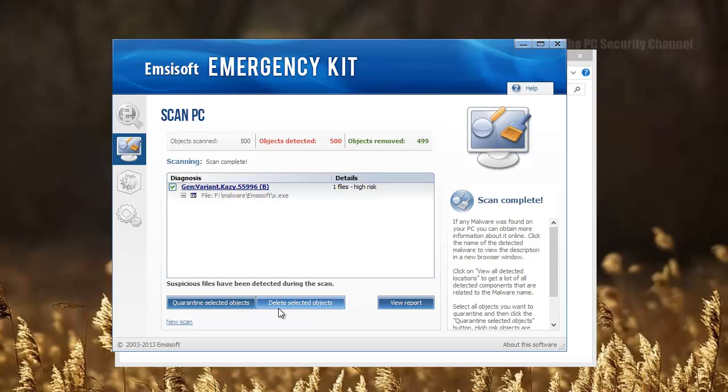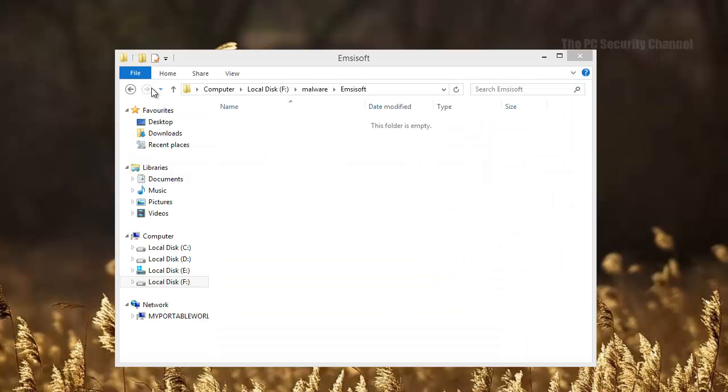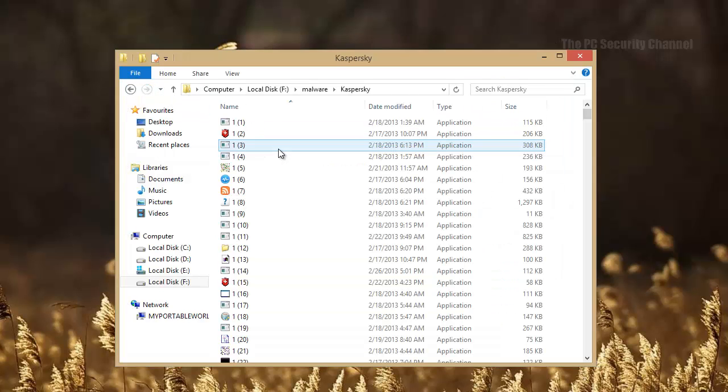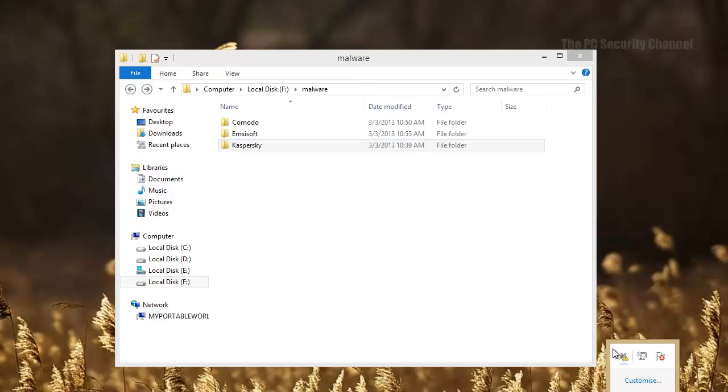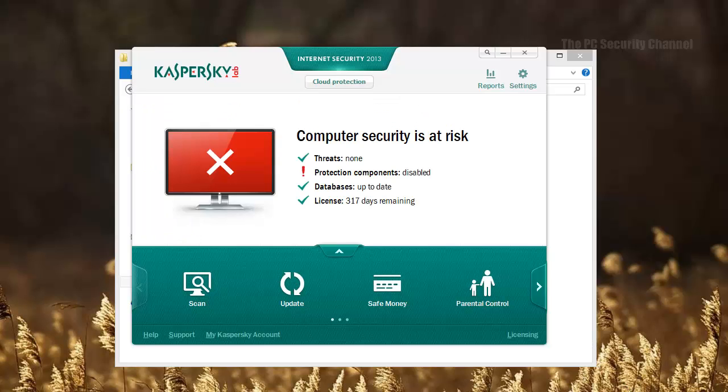So anyway, I can see that one file it couldn't remove itself, but you can remove it. So now it's Kaspersky's turn. Let's see how it compares. I've turned it off, of course, otherwise it would not have let me scan with the two different engines.